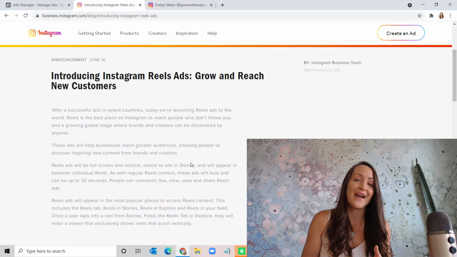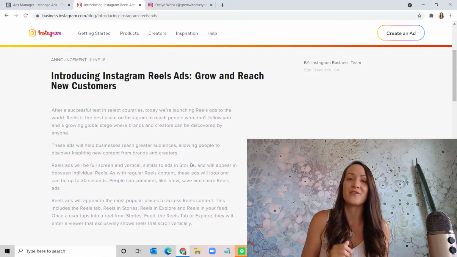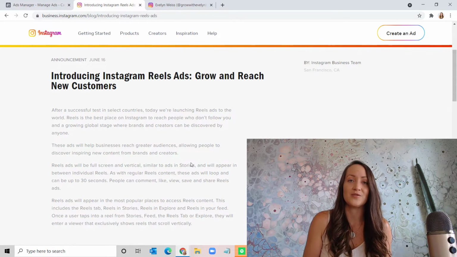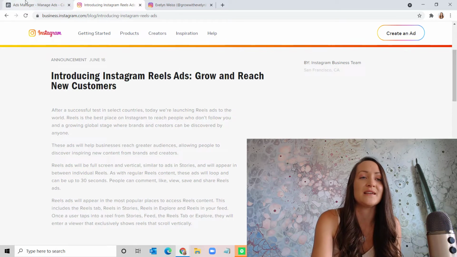And then once you have a reel that has this viral touch to it, you know, often we don't know what it is, but we just see when it happens. Then you want to turn it into a reel ad. And the way to do this is in Ads Manager.